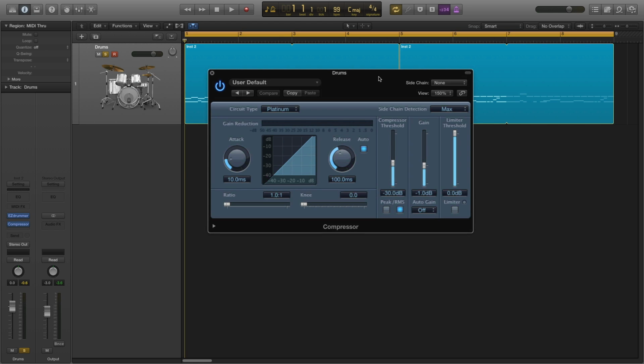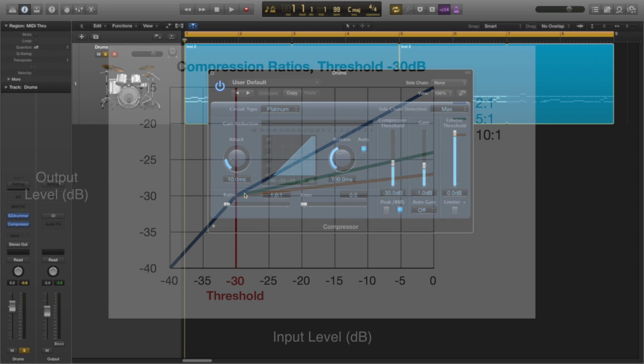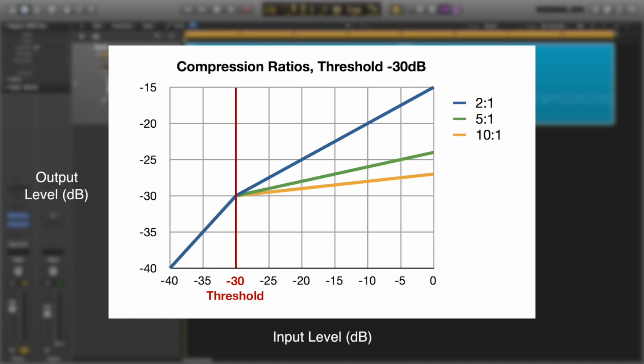The compressor reduces the gain of the input when it exceeds a certain threshold, which you can see here, set at -30 dB. The amount by which it's reduced depends on the compressor's ratio over here. For example, as you can see from the graph, with a ratio of 2:1, if the input exceeds the threshold by, say, 10 dB, it will be reduced so that the output signal only exceeds it by 5.